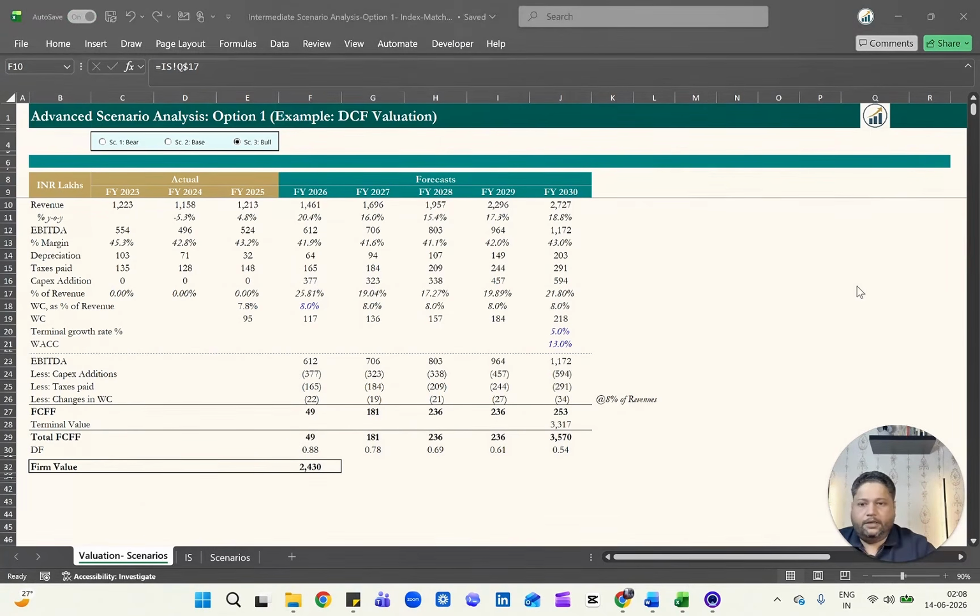Now let us also understand quickly the advantages and limitations of this approach. One of the advantages is that all of the assumptions are centralized and are available at one place. So the review is quite easy and quick. The other advantage is also that the model will have an easier audit trail. If you have to audit certain assumption or a certain scenario logic, auditing becomes easier in this approach.